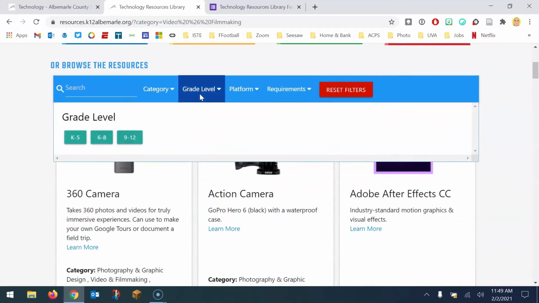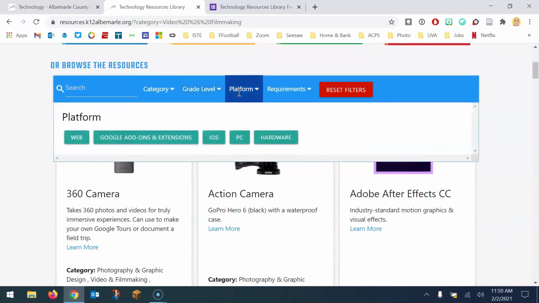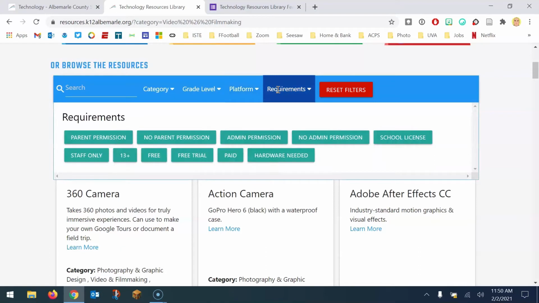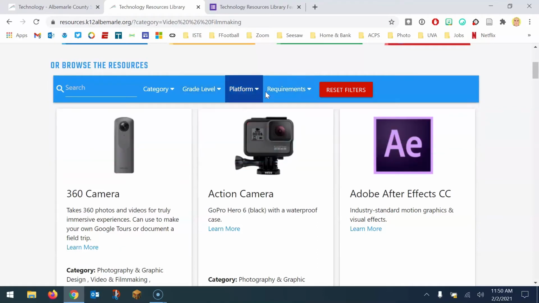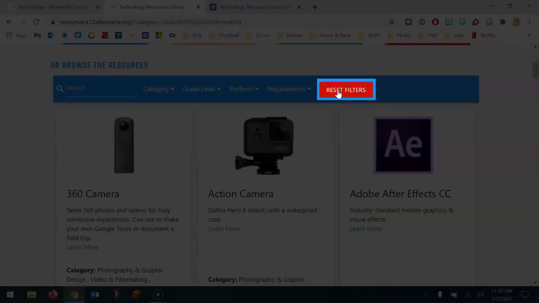Each one of these drop-down filters allows you to further refine what it is that you're looking for. After you've played with the different filters, to reset all of the filters and start back over, click the red Reset Filters button.